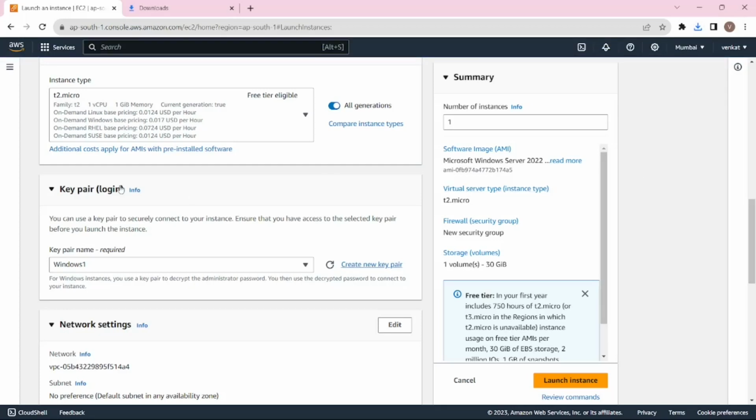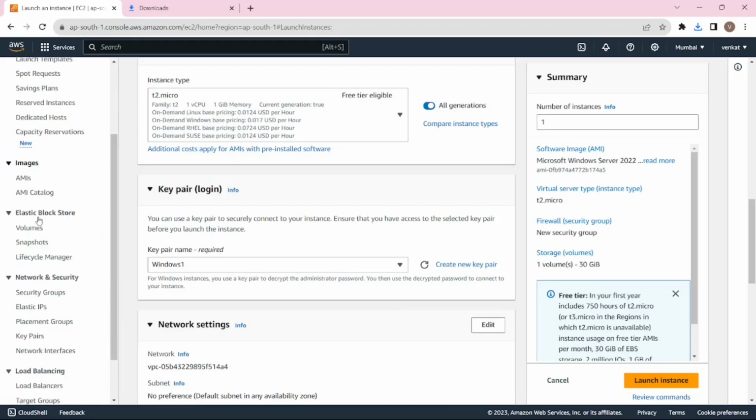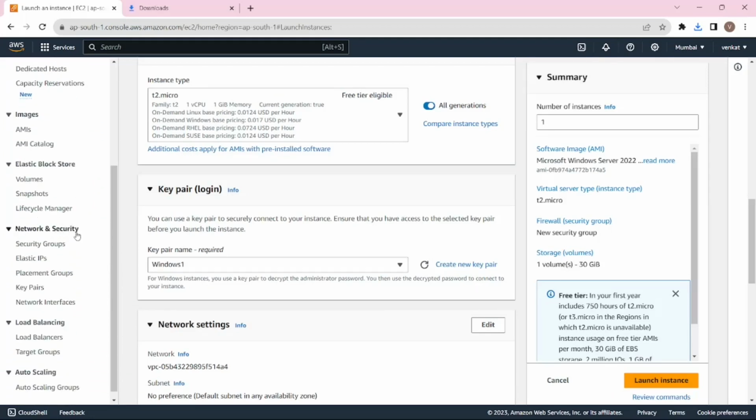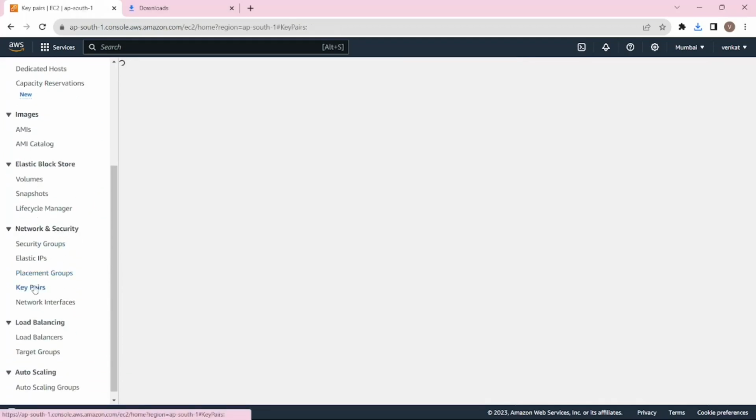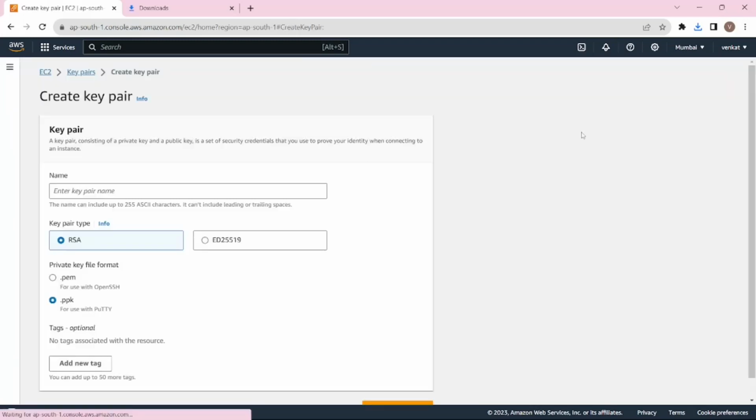Okay. So there is another way to create a Keypair. So we have to go to the network and security tab. So inside the EC2, we have network and security tab. So inside this, we have Keypairs. Okay. So here with the help of this create button, we can create a Keypair. Okay. So I have created one Keypair. So now I will create another Keypair.